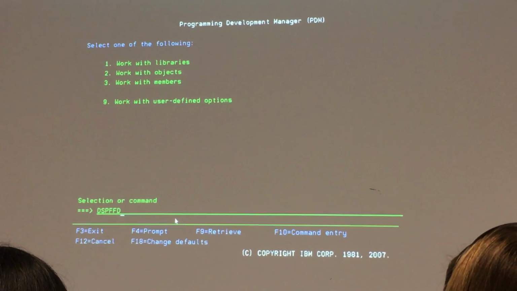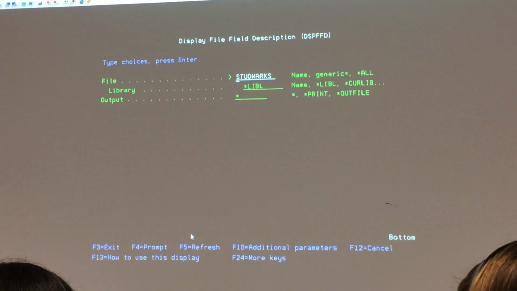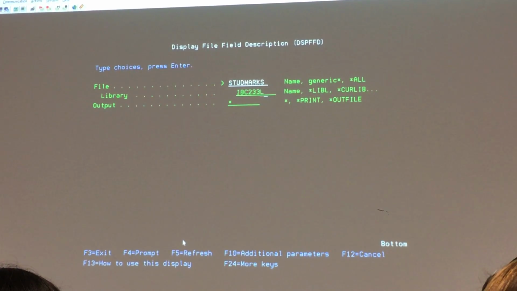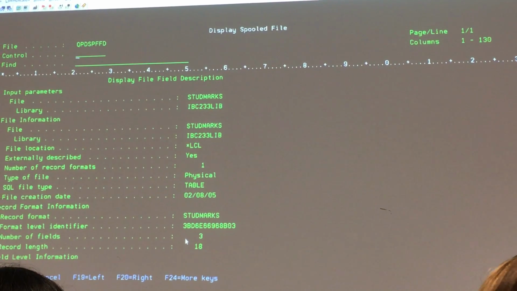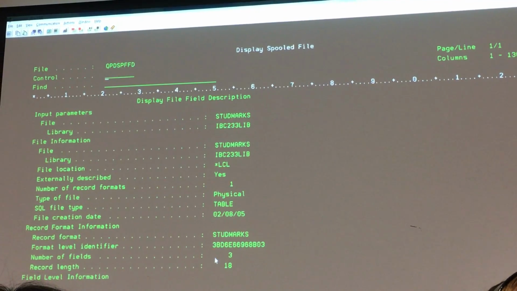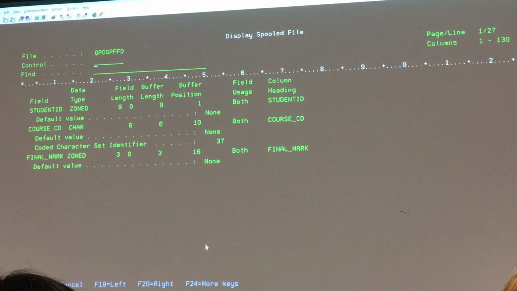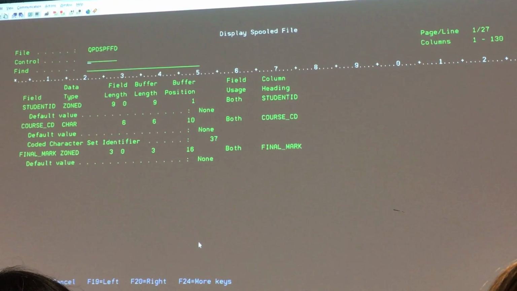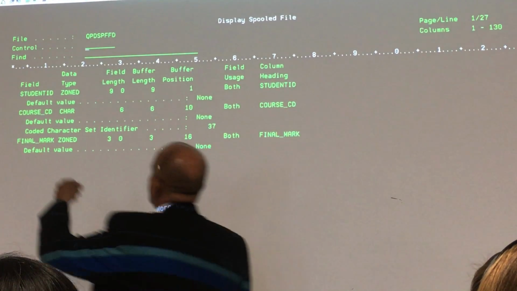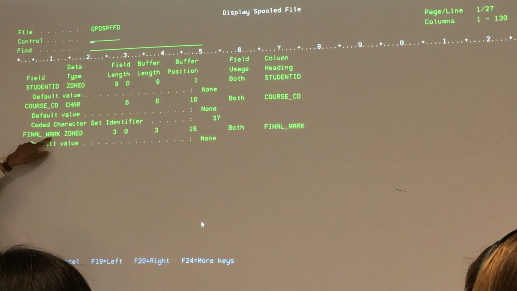Display file field description stud marks in IBC-233 LIB. The one you are copying from, how many fields does it have? I don't have the DDS, but I can look at it. It has a student ID, a course code, and a final mark.